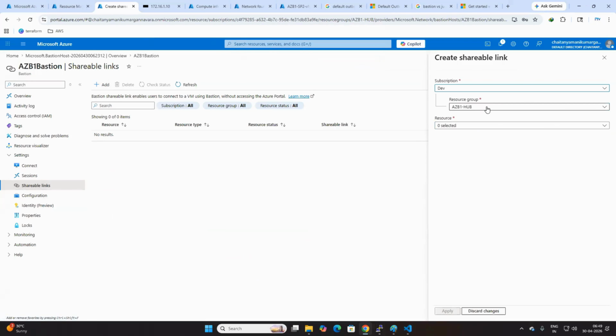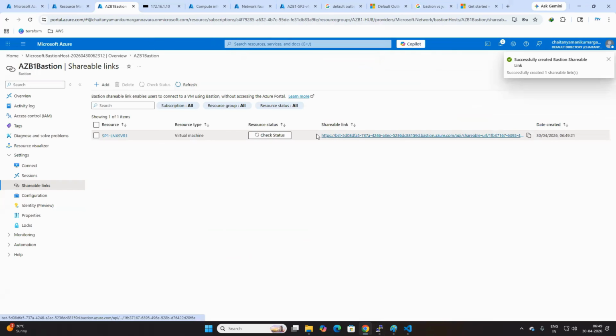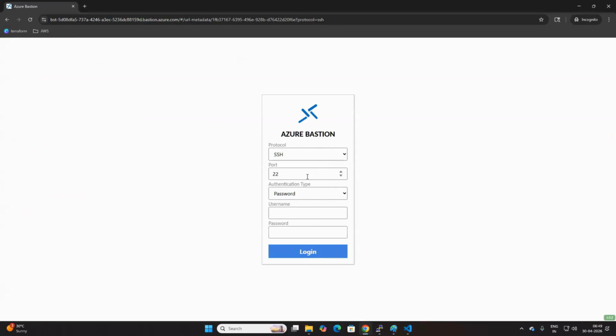Add resource group, not this one, SP1 and this server. Apply. So when I apply this, the Bastion shareable link will be available for me. Simply, I can provide this link to the user. If you want to access that server, simply go to this particular link. The authentication is password, and the username is Azure admin, and the password is latest.